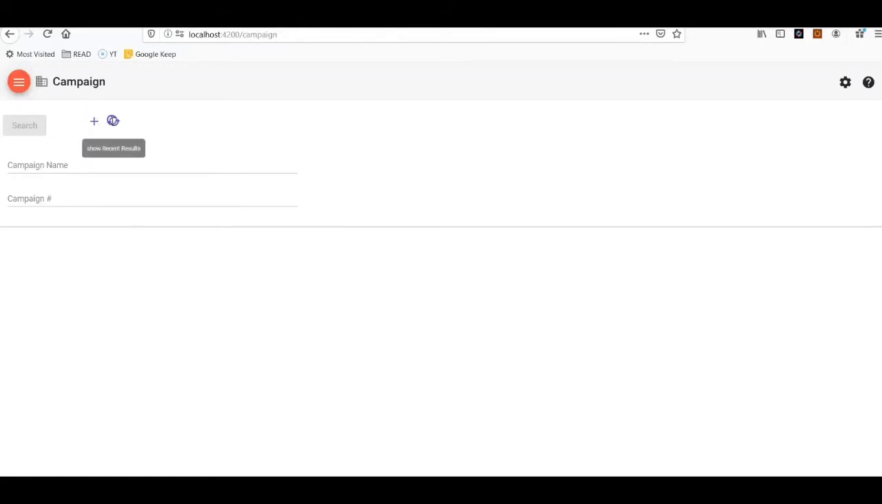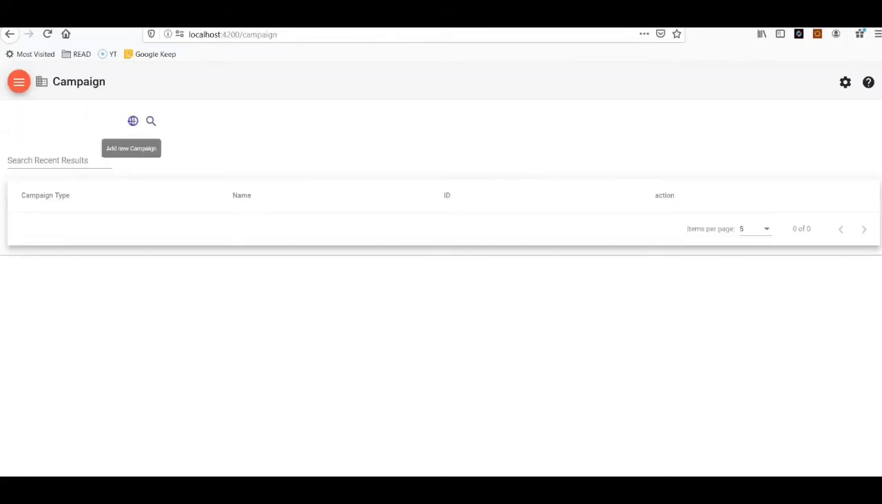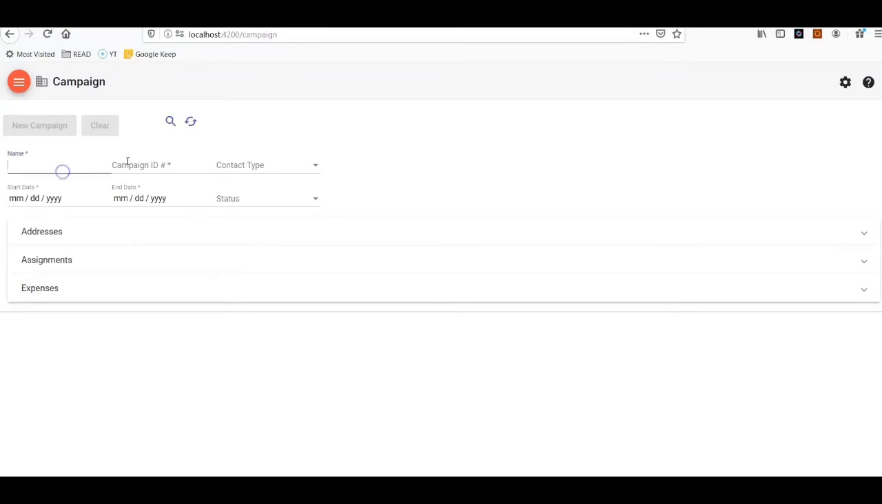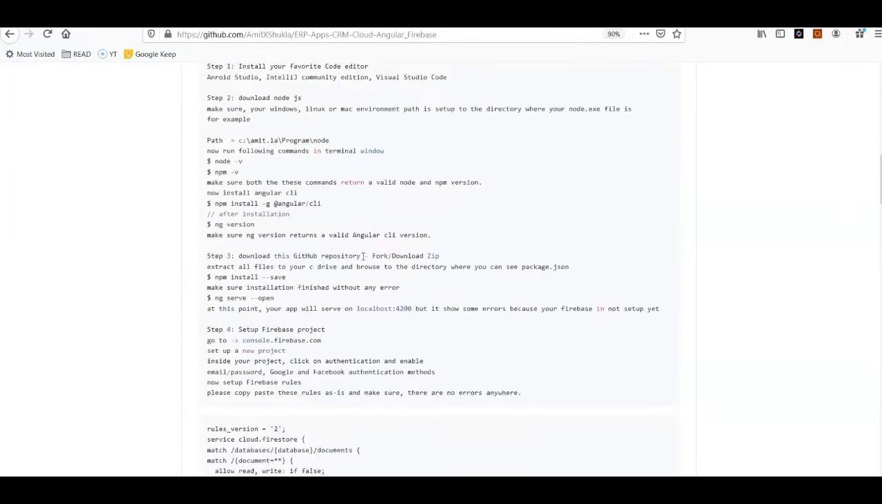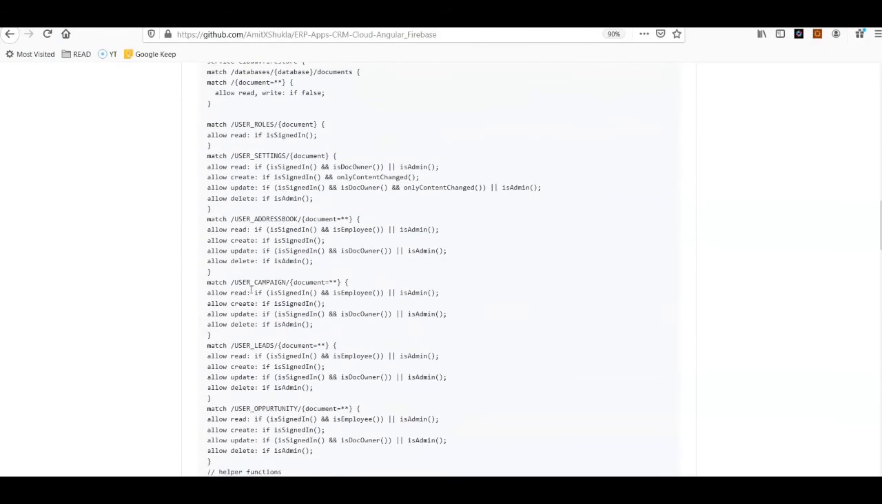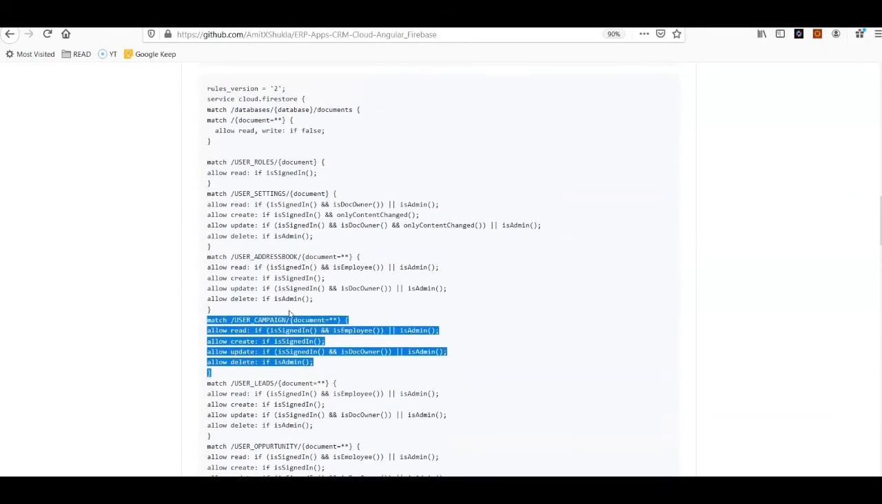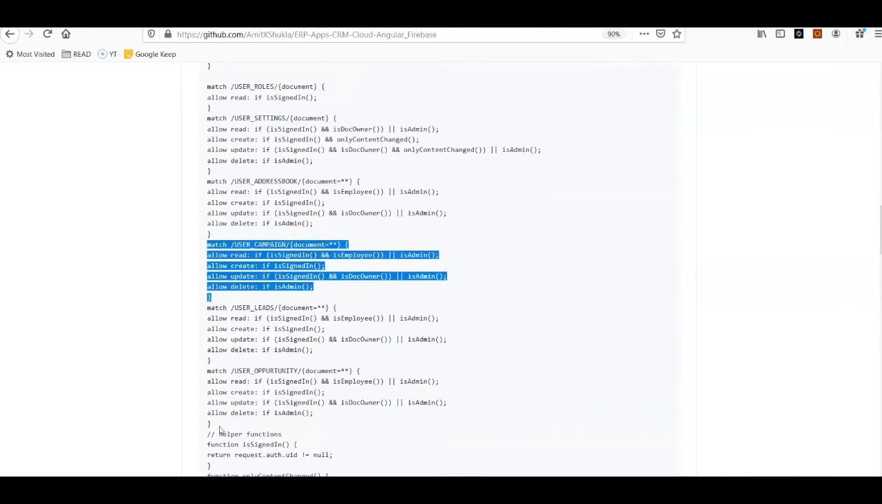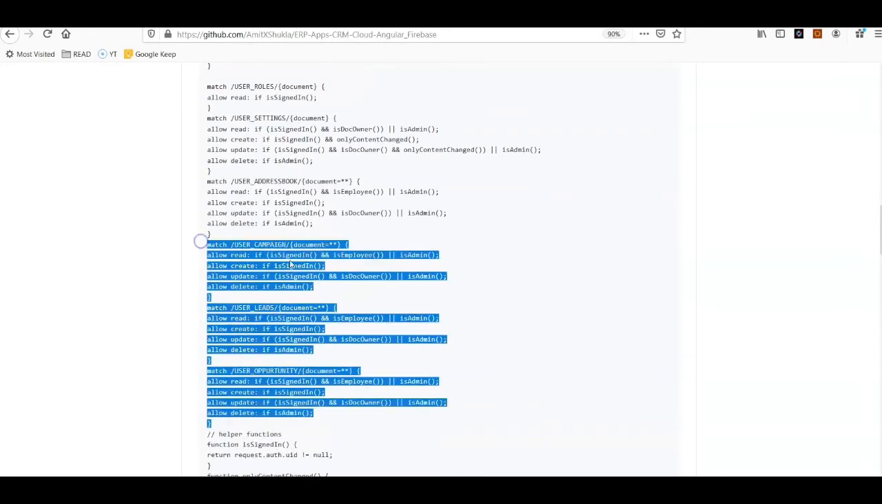So my HTML file looks good. Now let's go and test it out. So right now I am at the campaign component here, the campaign page. So again, just to recap, one more thing I'm missing here. Remember, I have added the extra pages, but I still need to go back to my Firebase collection, Firebase database rules, and update those rules.